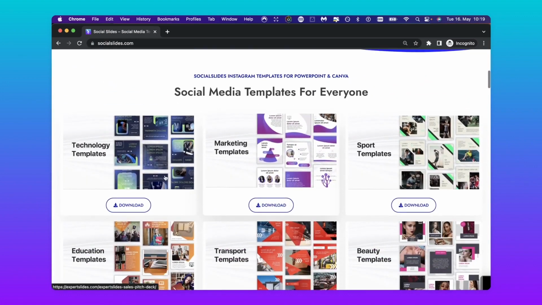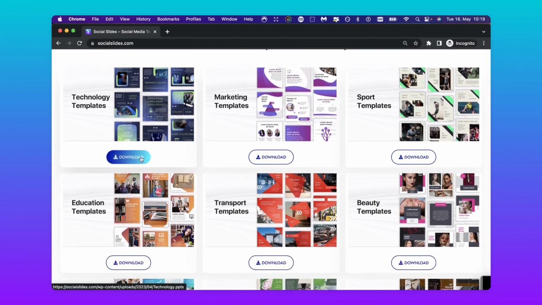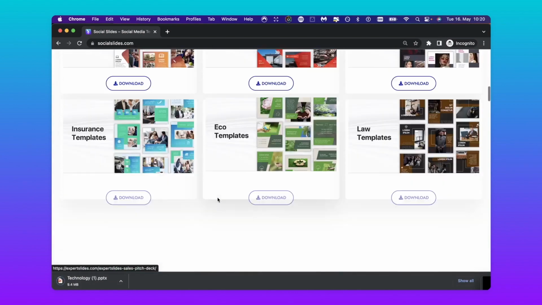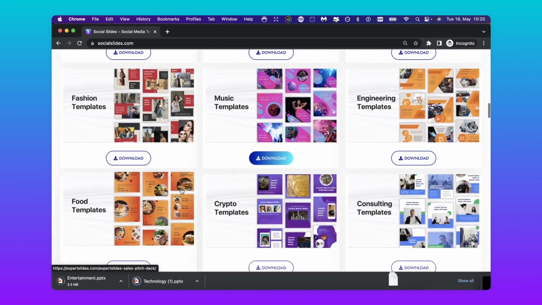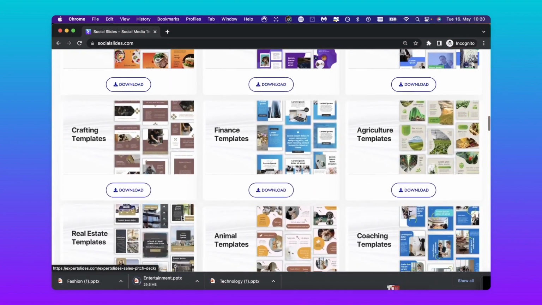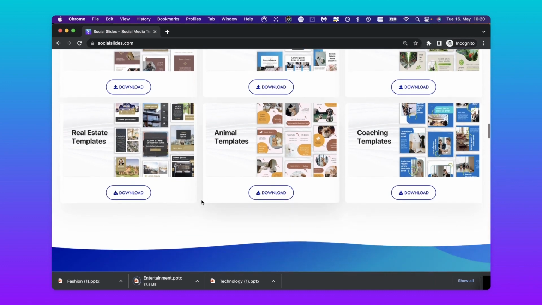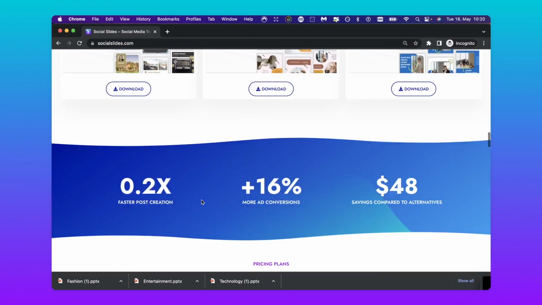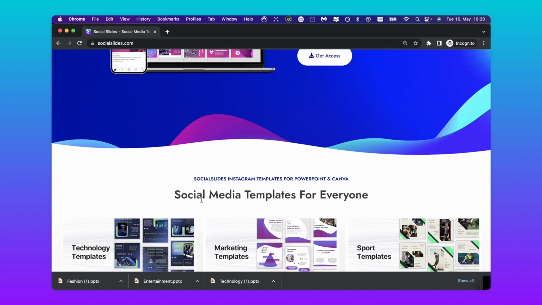And if I scroll down now, you can see that you have all these nice templates here. And if I press download, they will automatically download right away. So if I want something specific, for example, music templates or fashion templates, I can just click on it and they will automatically download. All the files are PPTX files, so Microsoft PowerPoint files. But don't worry, if you're a Canva user, I will show you later in this video how to use them in Canva as well. And that's how you basically get access to these templates.